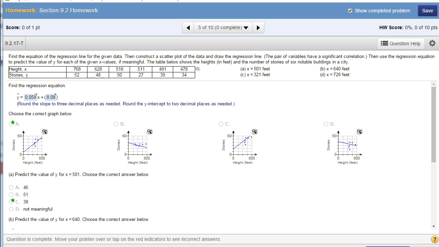So starting with the first problem, find the equation of the regression line for the given data. Then construct a scatter plot of the data and draw the regression line. The pairs of the variables have significant correlation. See, we already know that they have a correlation. Then use the regression equation to predict the value of y for each of the given values if meaningful.